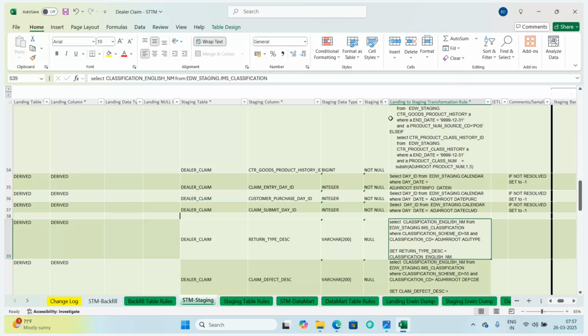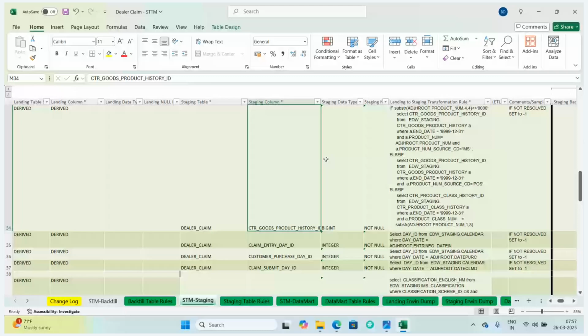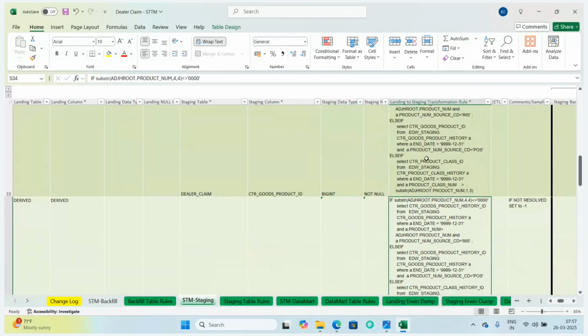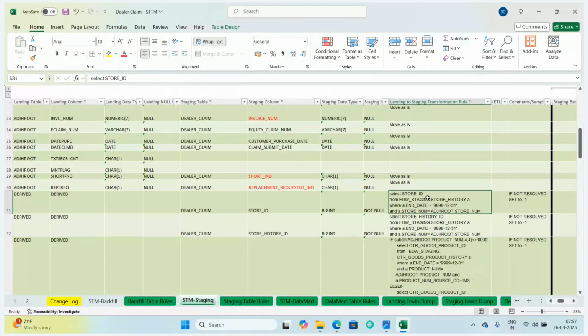So like this, we are going to get the mapping document. In the mapping document, we'll know what is the source table, what is the target table, what is the source column, what is the target column, what is the data type of each column, and what is the logic that we have to use to load each of the tables. By seeing this mapping document, we will have to do the development.